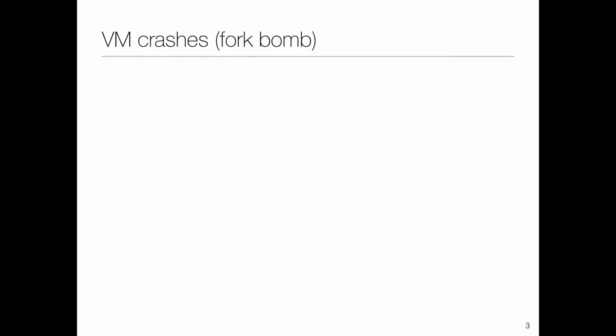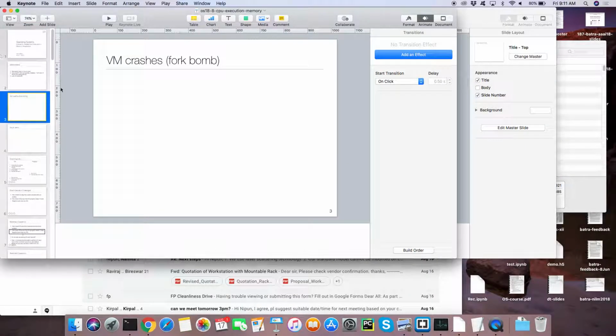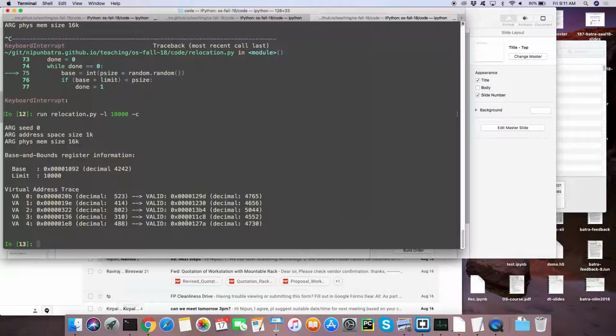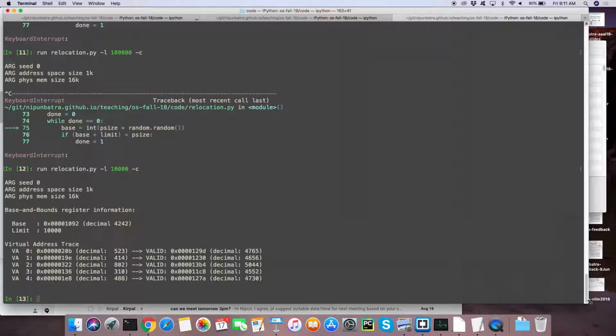So we discussed VM crashes, and Apoorv suggested we can recover. I'll quickly show you a demo of a very nice utility that I've been using for the past few years. It's called PS Util.